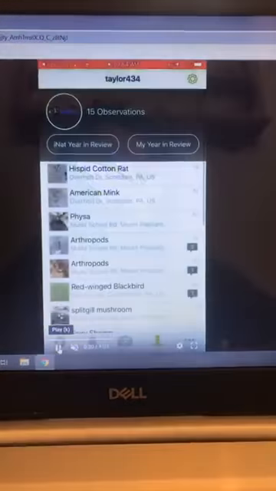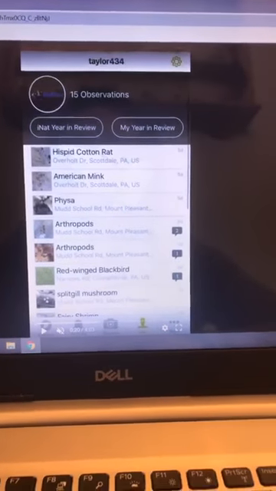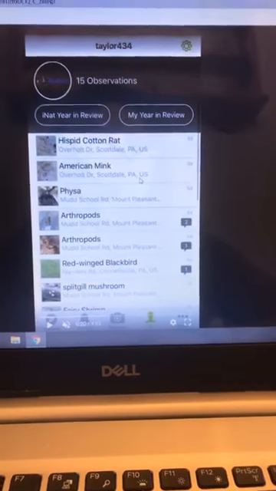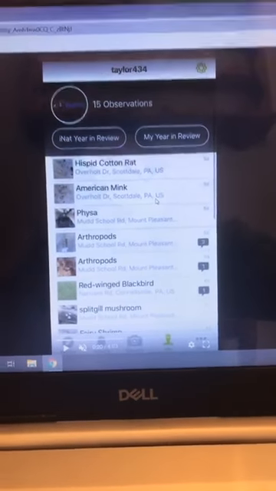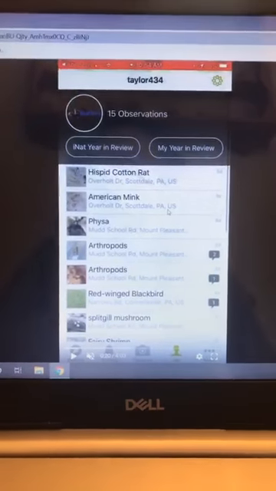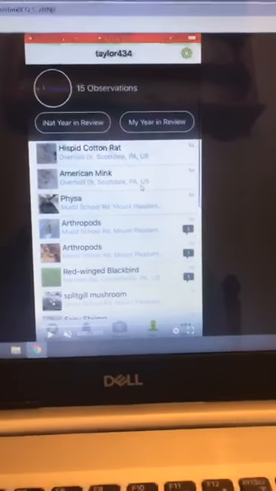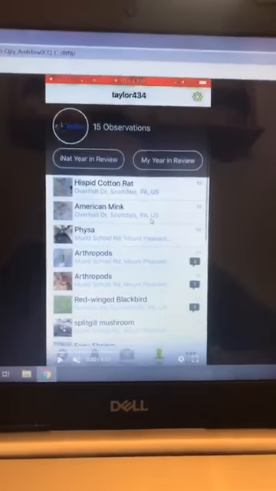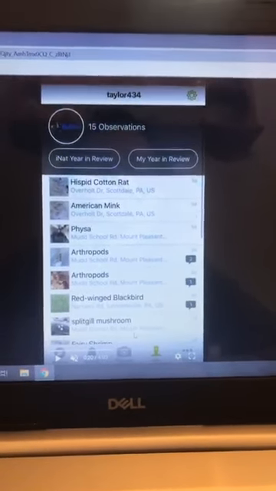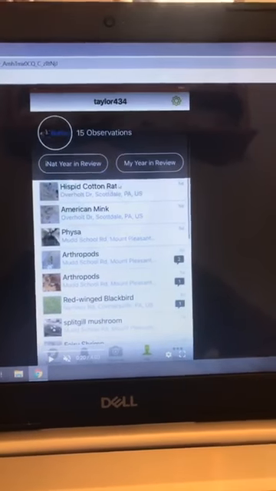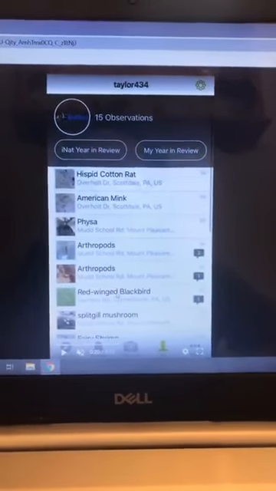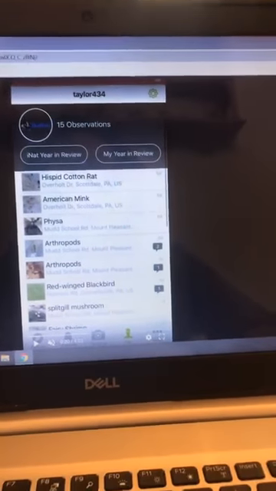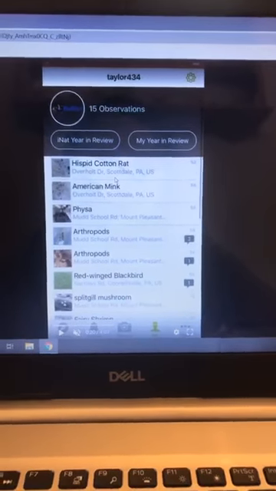Once you open your app, it's going to ask you to log in. I'm already logged in, but you can either create a username and password, or you can log in with Facebook or Google, I believe, as well. This is what my home screen looks like, just because I already have a lot of observations. But if you have not played around with this app yet, then your profile might look a little bit empty.